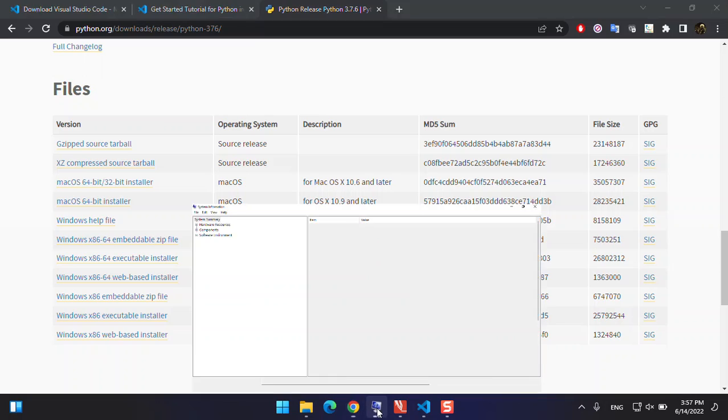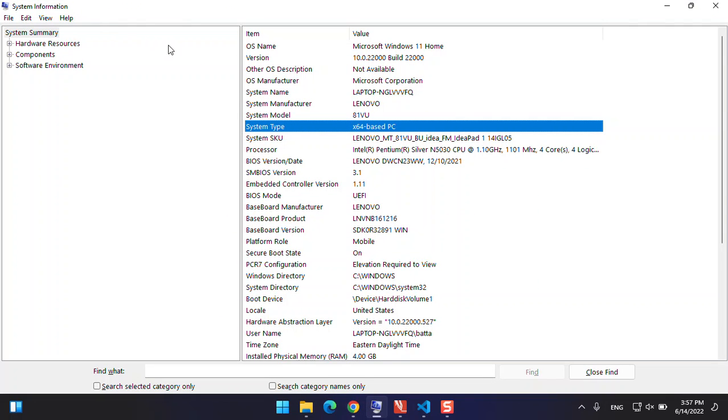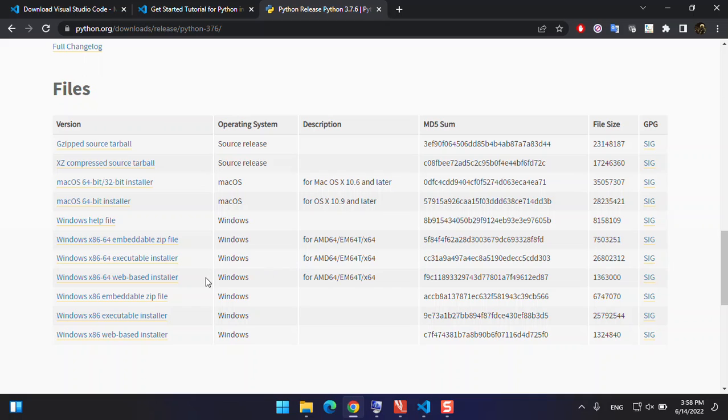I have referred to the system information page on my system. As you can see, it's x64 based PC. So x86-64 is the same as x64, right? We have x86 32 for 32-bit systems. So again, it depends on your system. Make sure to verify the correct specifications and then navigate to the proper link.